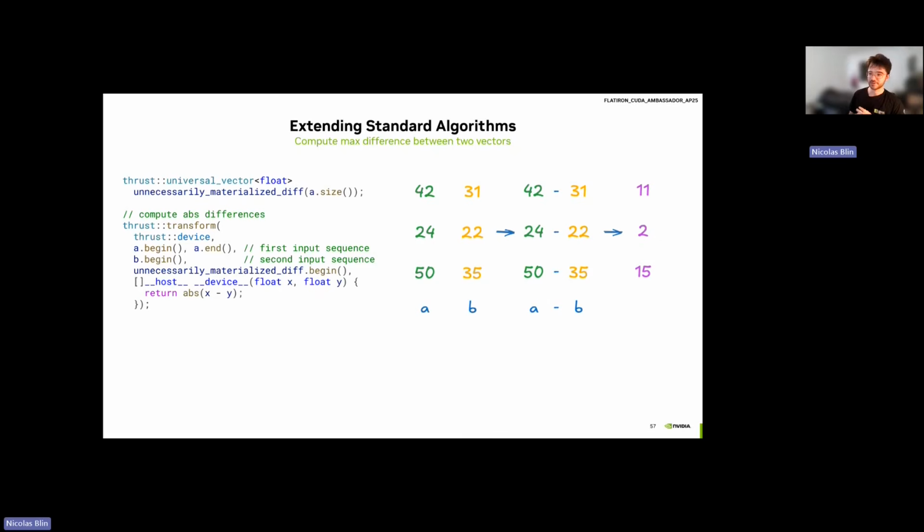To do so, we'll start by creating, as always, our universal vector of differences, and that's what will store the output. So the difference between the two vectors, because we want to find the difference between one step and another step. Then we will use thrust transform, which, just like std transform, can take two input ranges as parameters. So here we first pass a.begin, a.end, which is our first step of temperature, and then we pass b.begin, which is the second step of temperature. And then as an output, we give this vector.